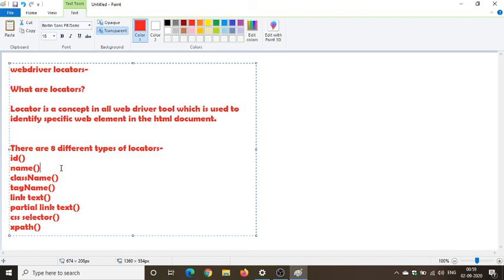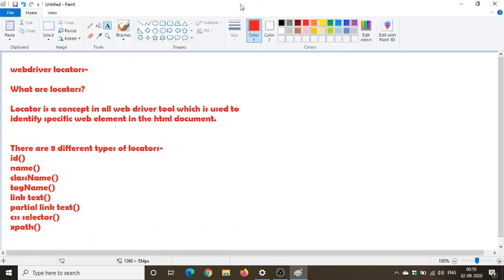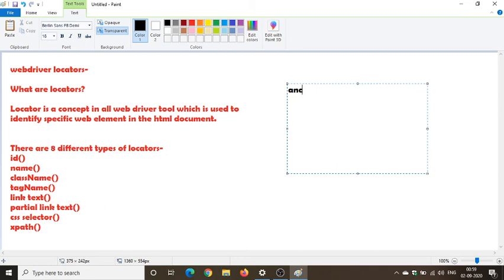Both partial link text and link text will only identify anchor tags. And what are anchor tags? Anchor tags are nothing but tags starting with A and ending with A. I'll be showing you with the help of an example so you can understand.